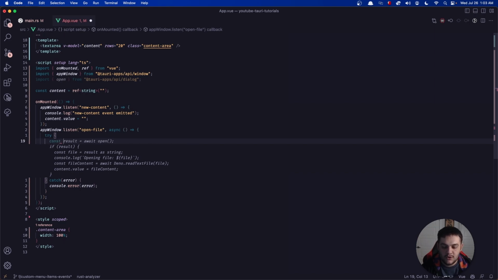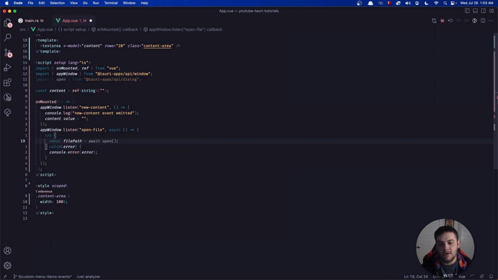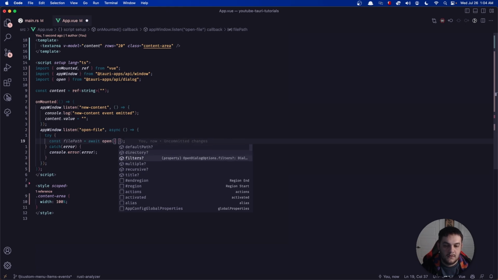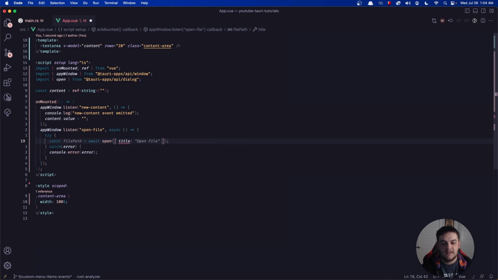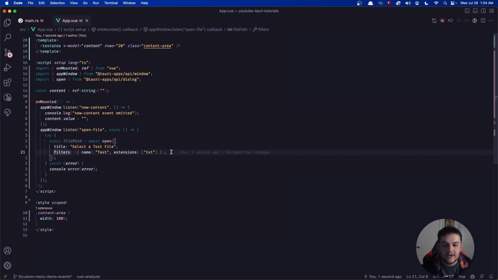So let's go ahead and say file path equals open. We're going to have to await open. And then let's make sure, is there anything that I need here? Yeah, so what we'll do is we're going to set the title here. We're going to say select a text file. And then let's go ahead and do filter. We're going to use Copilot there, and you can see I just added this filters array.